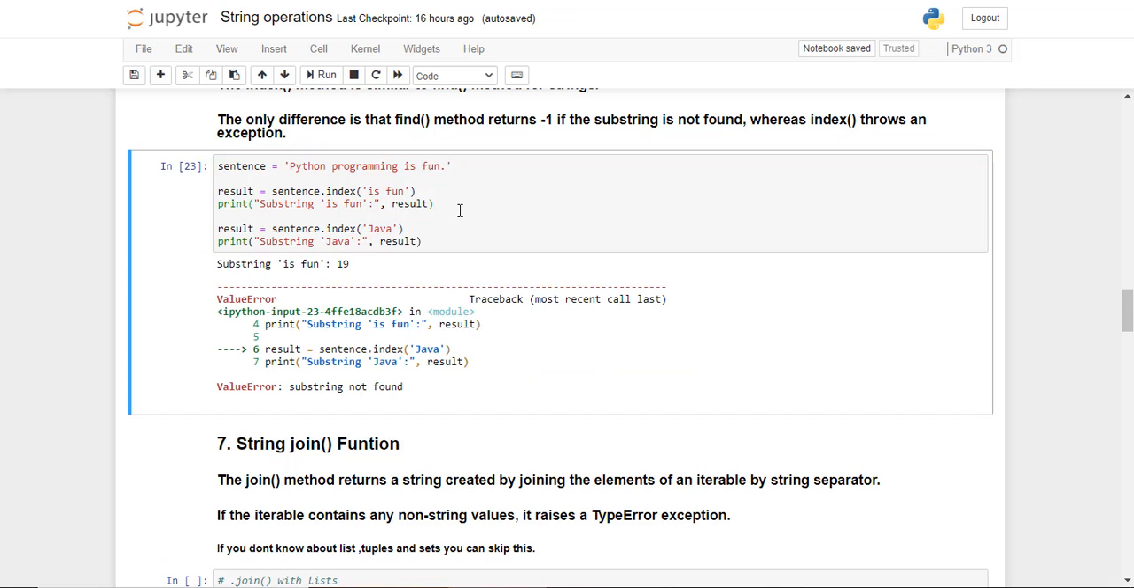For the first segment, the substring "is fun" is at position 19, index 19. So it's given us the index of where the substring is starting. It's starting here. That means I is occupying the index position 19. But for the second part, it's given an error, ValueError, substring not found. Now this can be a problem if your code is not equipped to handle errors, if you have not accounted for error handling. In that case, your program is going to stop. So it is better to use find in that situation rather than index. However, both have their own uses.